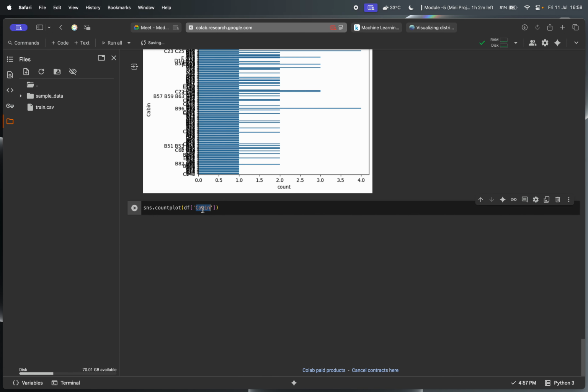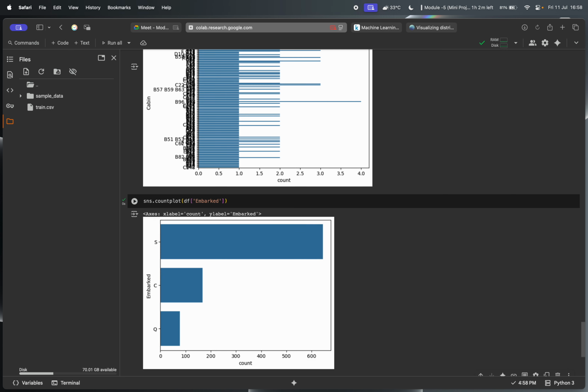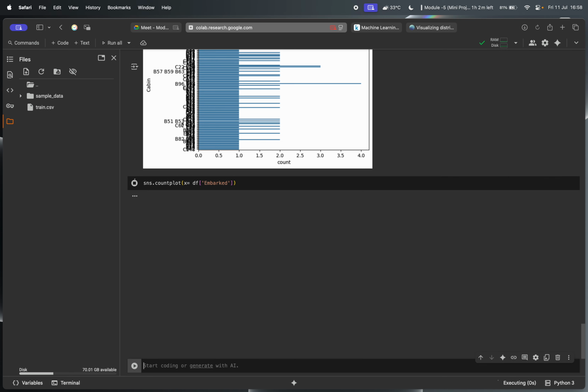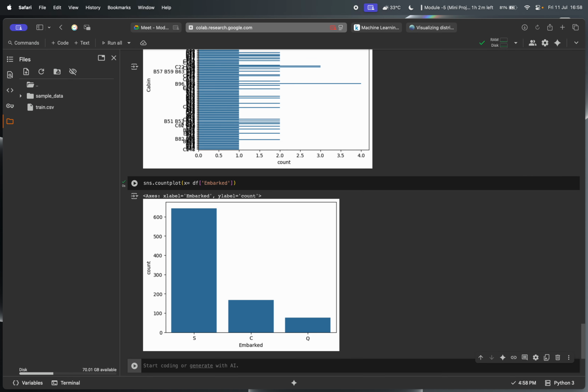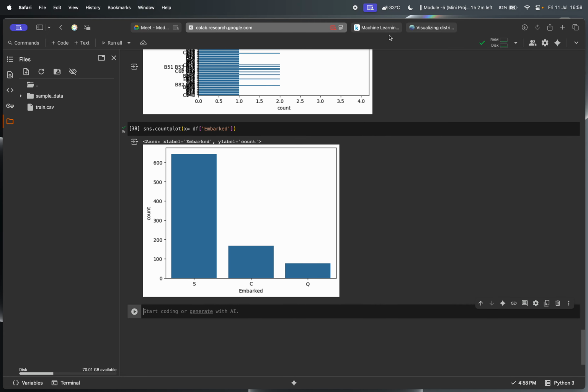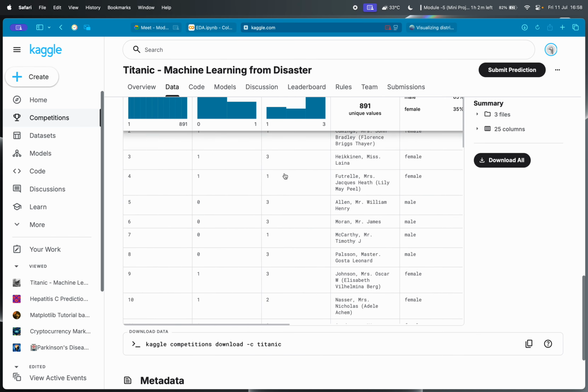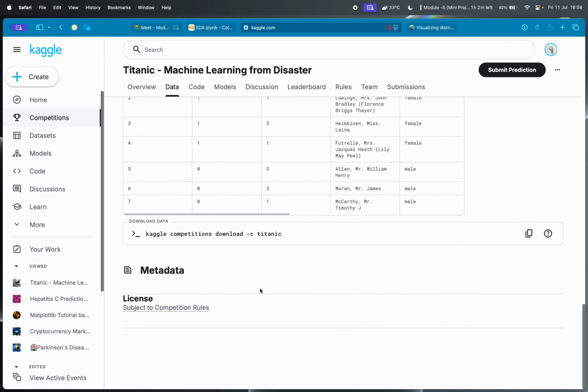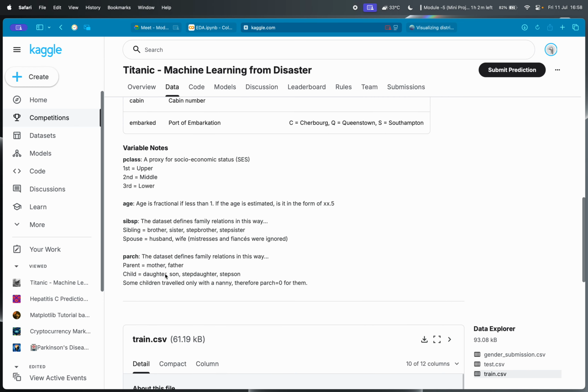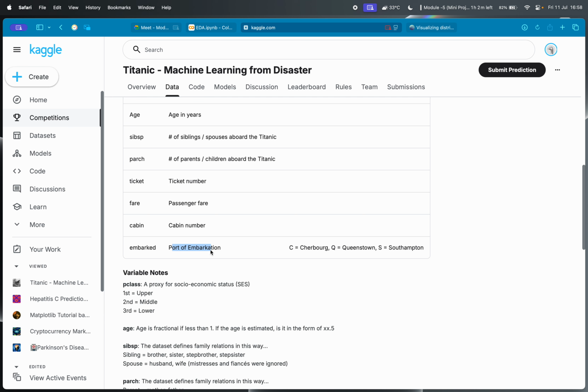Yes, we got it. Now we got this in the x-axis. We have to specify the x-axis as this. Now it is better. What was embarked? I don't know, so I'll go back and check in the data set. Somewhere it was given. Written: what is embark? Port of embarkation. Cherbourg, Queenstown, Southampton. Like the destination, and where they boarded from.